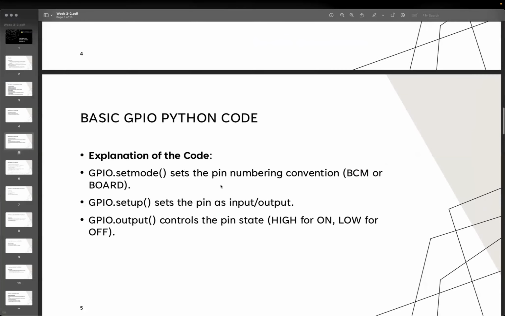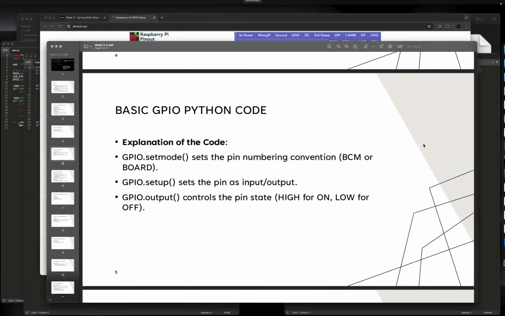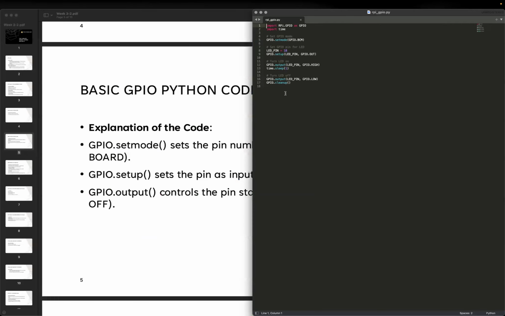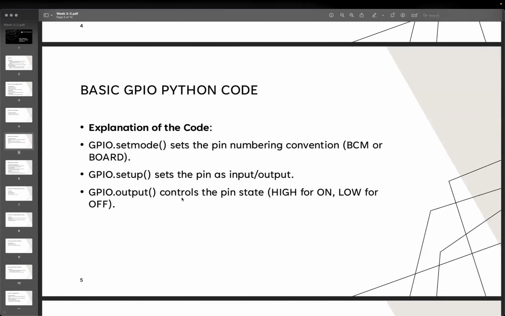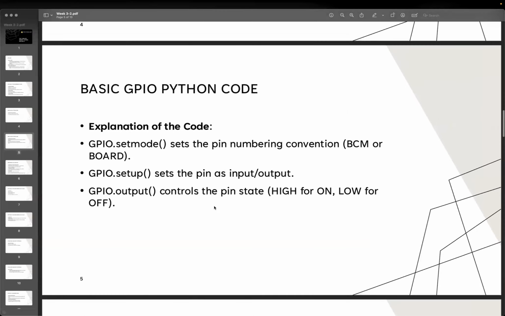With setmode, we set the pin numbering convention, like BCM or board. Then we use setup to set up the pin. That is the function we're going to use. And then for the output, we control the pin state, so high is on and low is off. Pretty straightforward, it's more like a warm-up exercise.